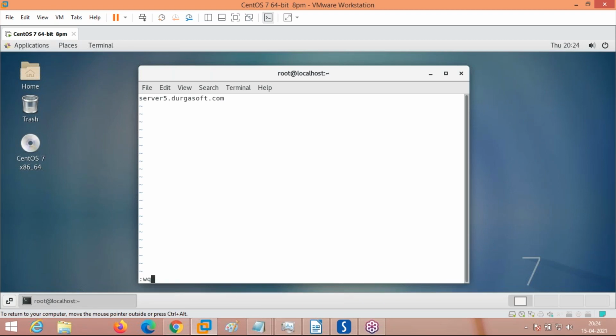It will even work by default if you give only this much, but while configuring different applications like DNS and DHCP, there will be problems. So I always give a fully qualified domain name. This is how you give it. I am giving the system as server5.durgasoft.com, and now I am saving and quitting: press Escape, colon, wq, Enter. Now it is set.